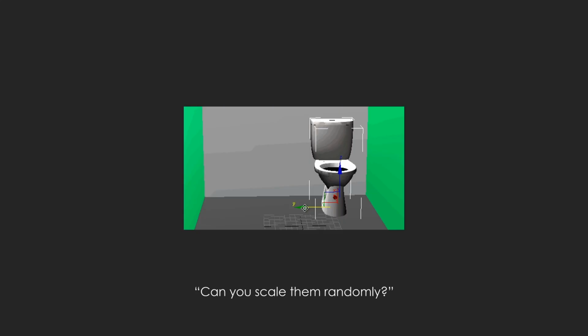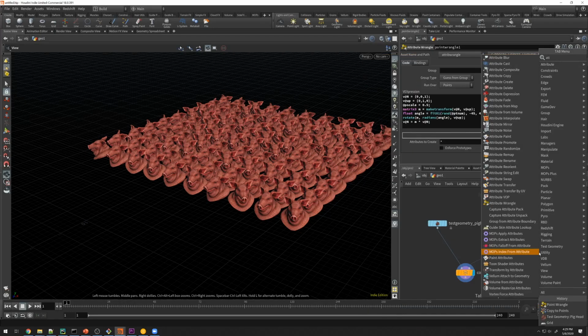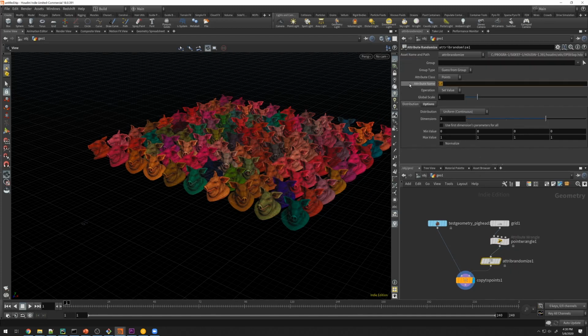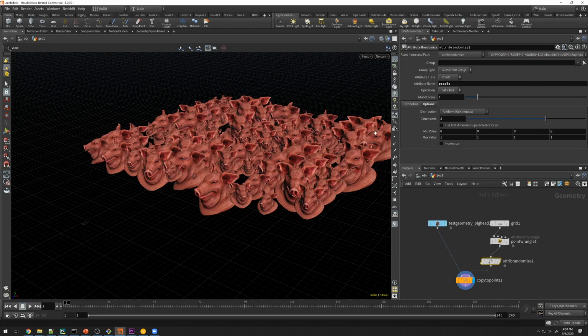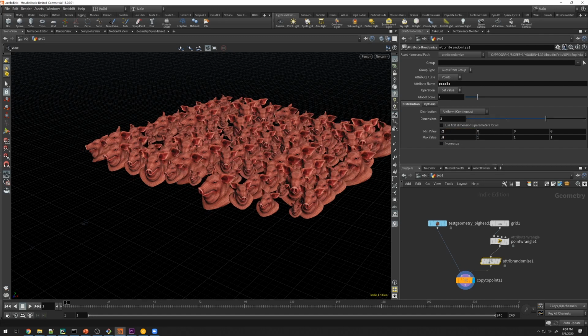Okay, our hypothetical art director is back with some notes. He says, can you scale them randomly? Well, this should be no big deal, right? We can just use the attribute randomize SOP to handle the p-scale. Set the attribute to p-scale. Minimum, let's say, is 0.2, maximum is 0.8, and we're good to go.